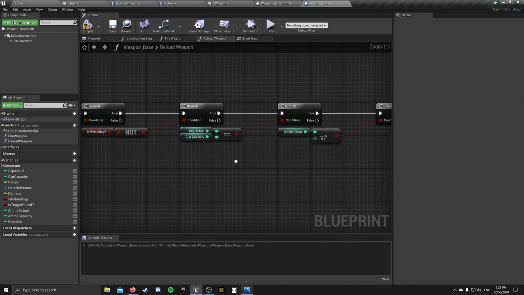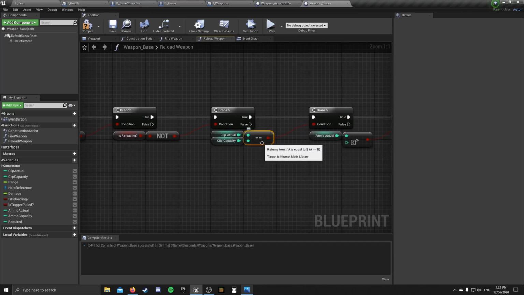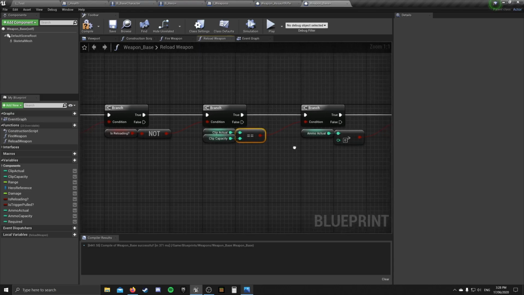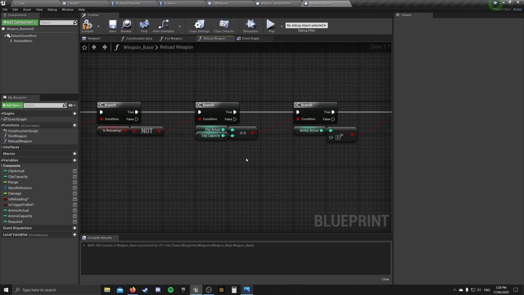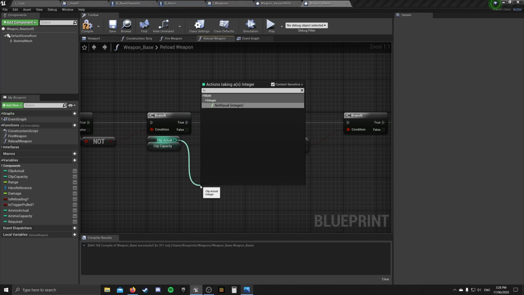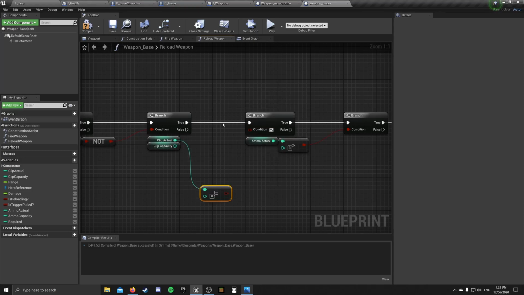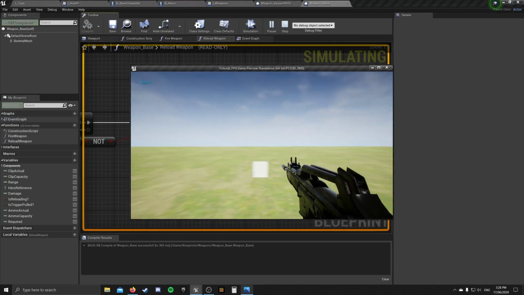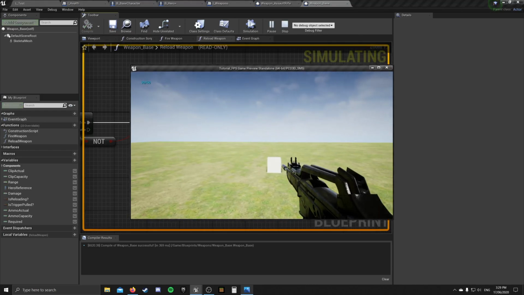One error I did make was this was meant to be a not equals value instead of an equals. So currently when I'm trying to reload, my clip actual and clip capacity need to be equal for this branch to fire true, which doesn't make any sense. These two values should not be equal, thus signaling that I can reload. So exclamation mark equal sign will give me that. Plugging in that, which means that now, so long as my ammo is full, nothing should happen.